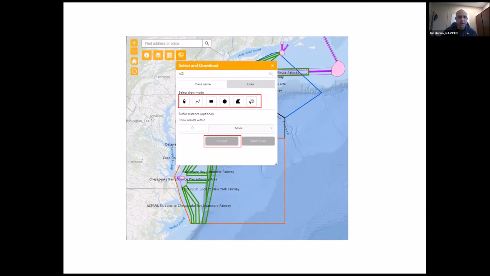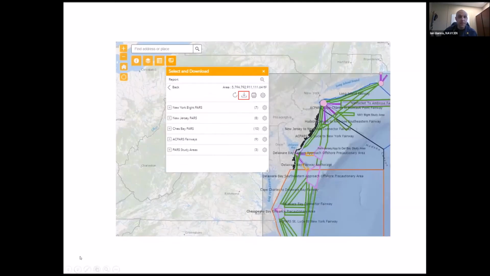Go to the next slide. And this shows you everything in the area which you selected. And then finally, that last arrow with the box is the download option, and that'll give you a shapefile that you can export and put into your own projects.